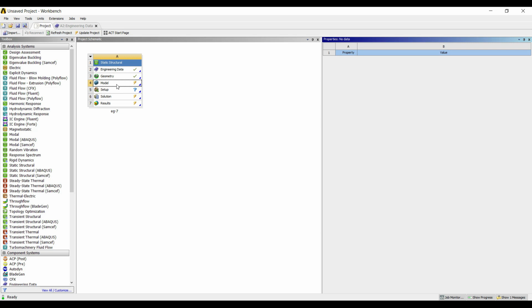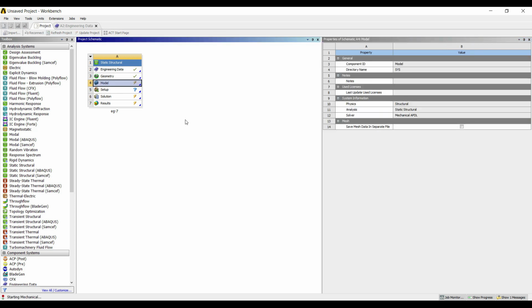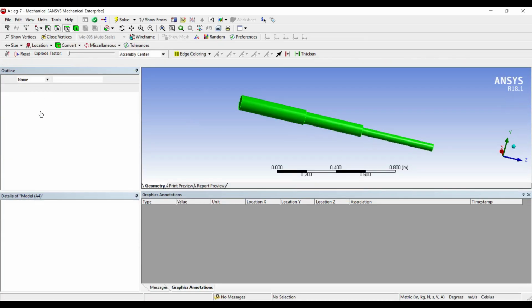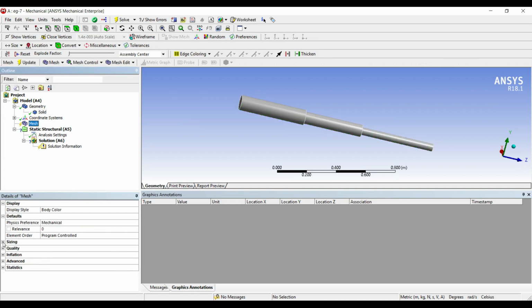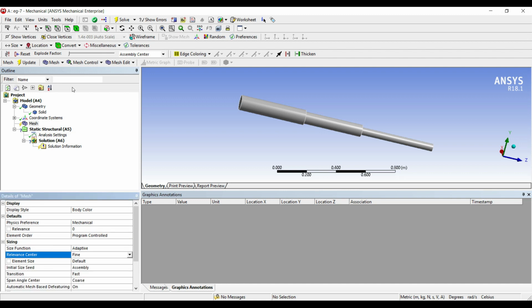Now I'll double click on model again to go back to my model screen. I'll click on solid. From structural steel I'll change the material to M1. I'll go to mesh, sizing. Rather than coarse I'm going to choose fine mesh as I want more precise answers. I'll click on update.